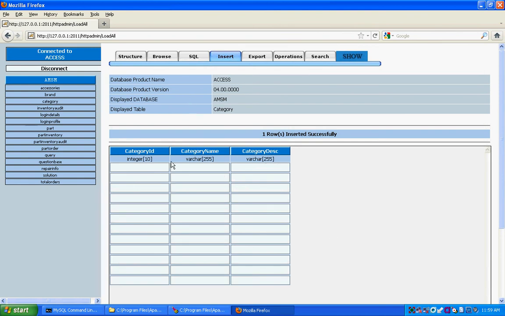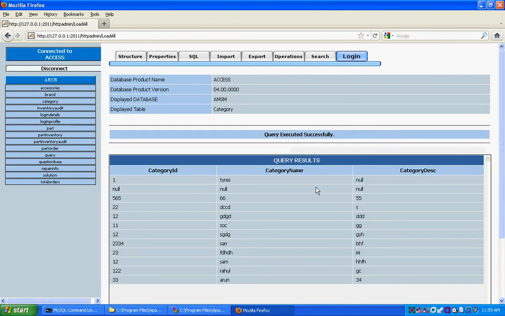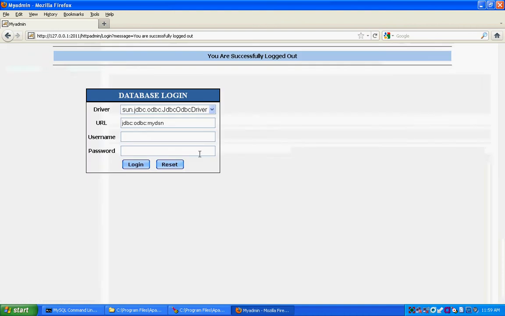For the data present in the same table, click on the show button. The data which we have entered is 33, Arun and 34. Thank you. This is the execution of our main two databases.